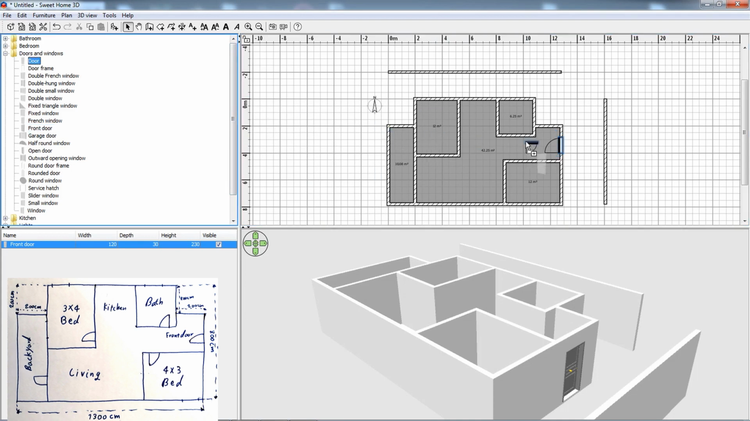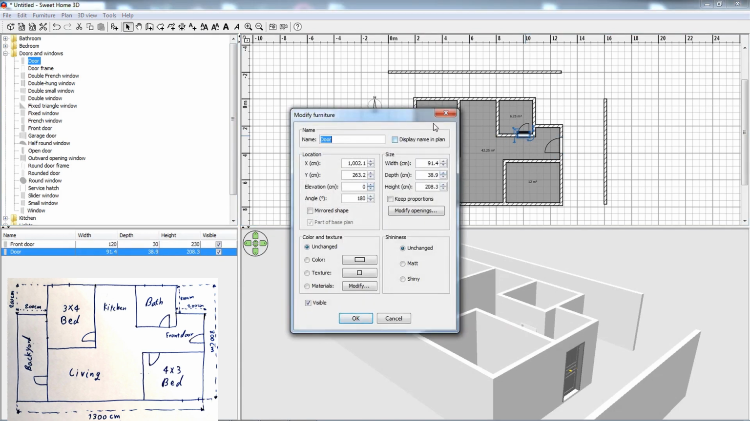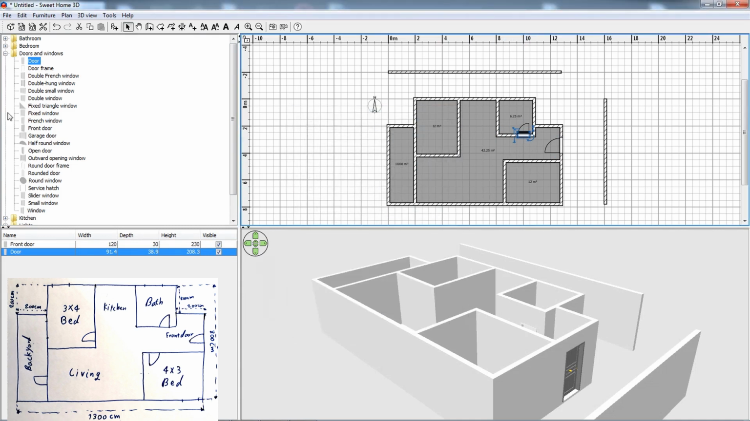Select the door and drag. It's good here. Double click. Here you can modify the setting. The textures that I will teach you later. Okay. Here I need a door. Open door.